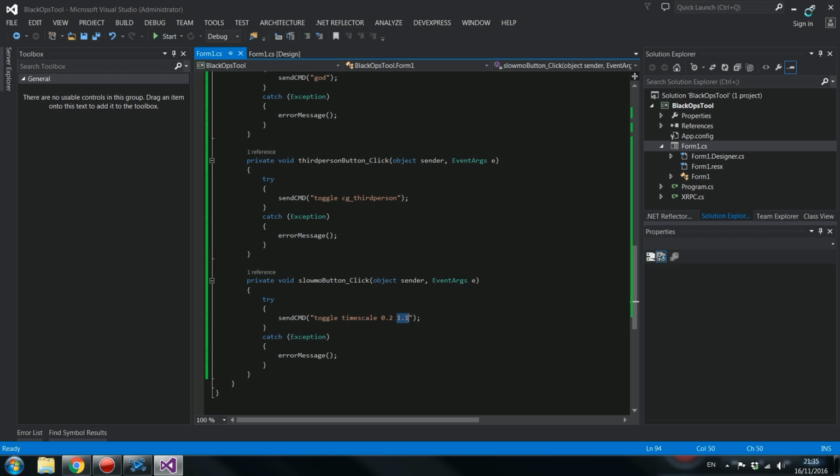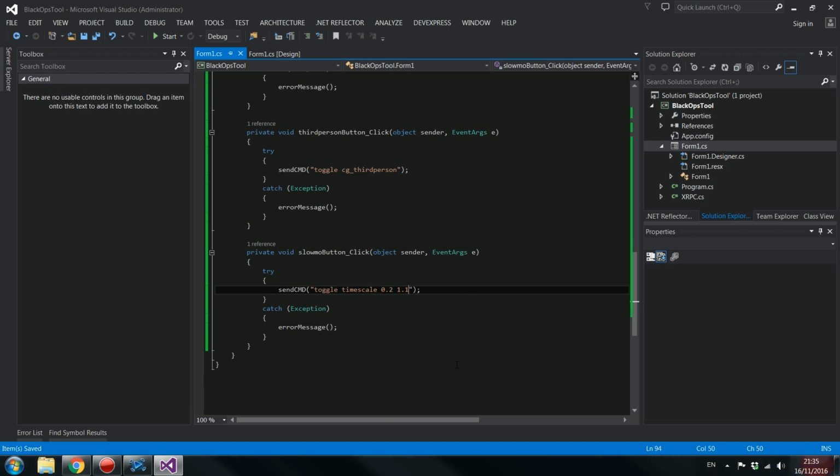Okay, so you can toggle commands that way. You can give it the value. I think you can actually give it more values. I might be able to give it like 2.3 as well, and then it would toggle. But then you press it once, it would set it to 0.2, and then press it again, it would set it to 1.1. Press it again, it would set it to 2.3. So you can toggle it between different values.